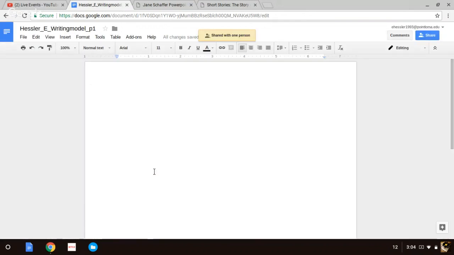We need to make sure it's saved properly before we send it to them so they know what they're looking for, okay? They're going to see your last name with your first initial, writing model, and they're going to know that that's your paper, okay? I'm going to walk around and make sure everyone's getting that. Do me a favor, once you're done, if I can get a thumbs up to make sure you've shared it, you've got it saved, and you know what we're doing.